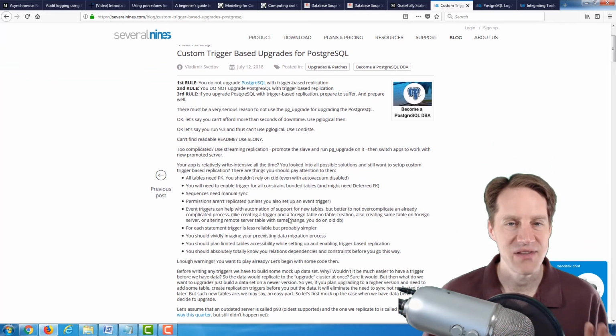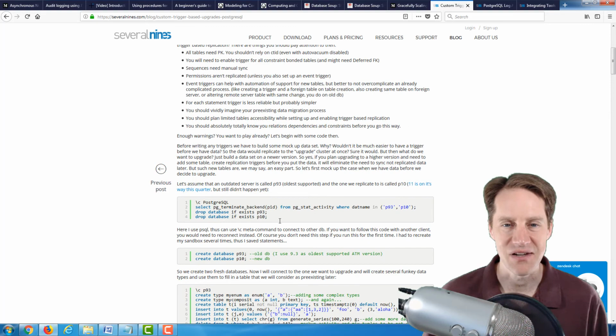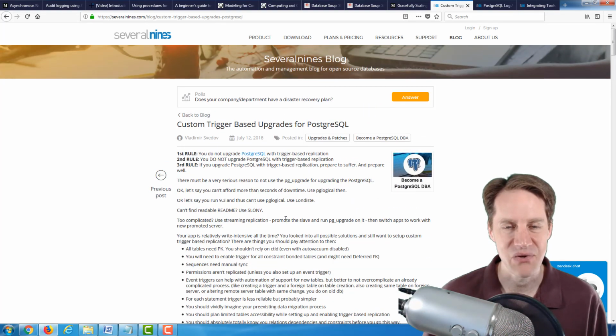But then at the end here, they talk about how you could probably use trigger-based upgrades for PostgreSQL, and that basically is what this post talks about. So definitely an interesting post and good advice to take.